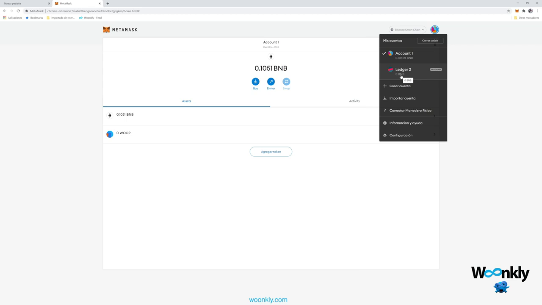Doing so is very simple. The only thing to keep in mind is that we must move all the tokens first and leave the BNB last, since the transaction costs are paid with BNB, and if we move our BNB first, we will not have how to pay the transactions of the other tokens. I am going to move the BNB.